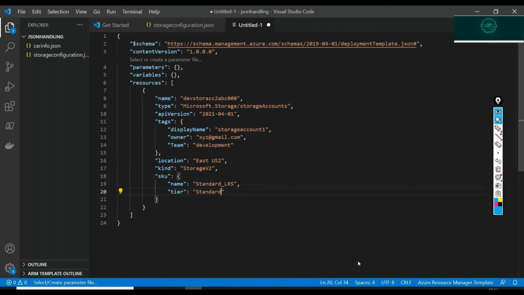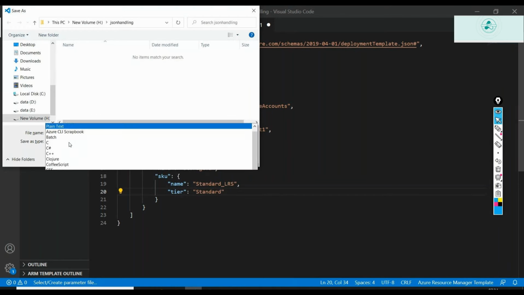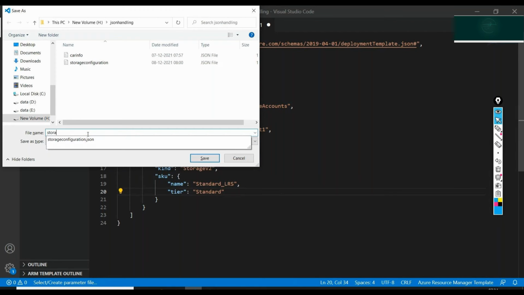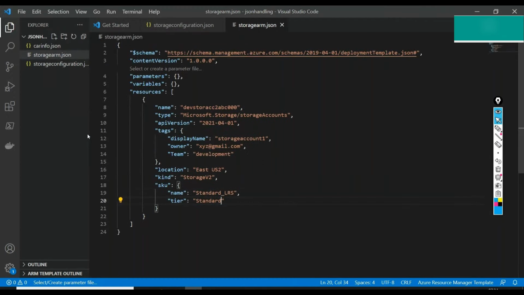Now, how do I use it? I have a folder called JSON handling. I'll just say okay, fine, I'll say JSON. So this is a .json file, guys. It's a JSON file out here. So I'll say storage arm.json. I'm just saving this out.